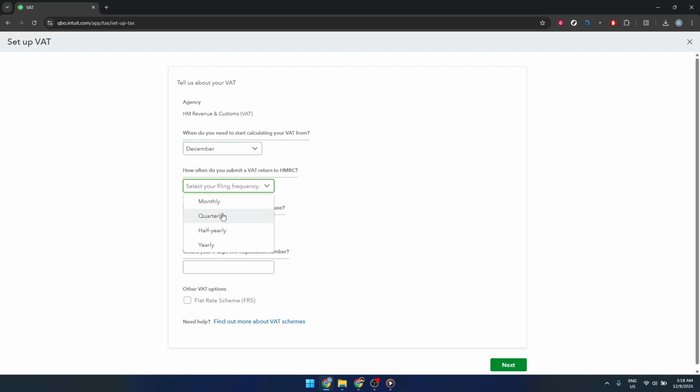Then, select your VAT filing frequency. This could be monthly, quarterly, or yearly, depending on what your tax authority has assigned to your business. Make sure you match whatever is stated in your official VAT correspondence, so your deadlines and QuickBooks reports line up properly.